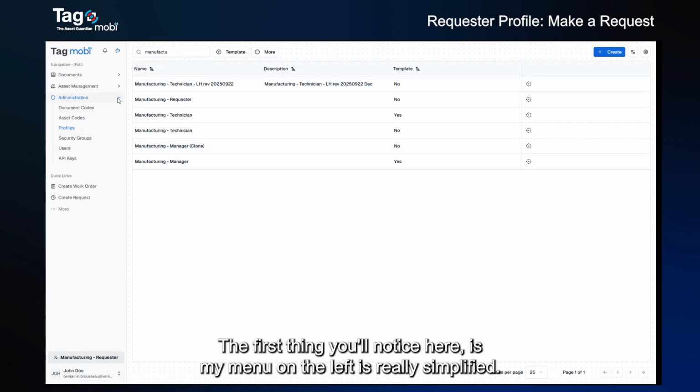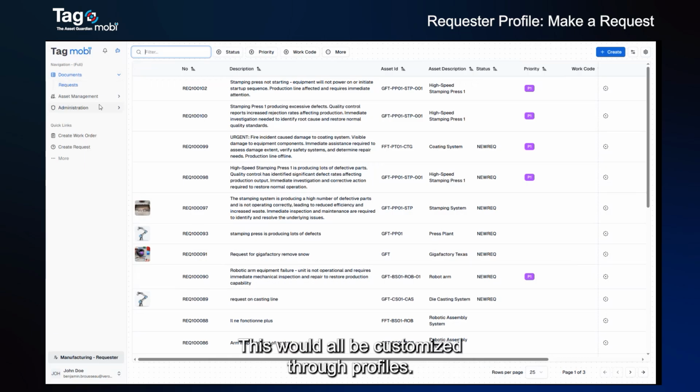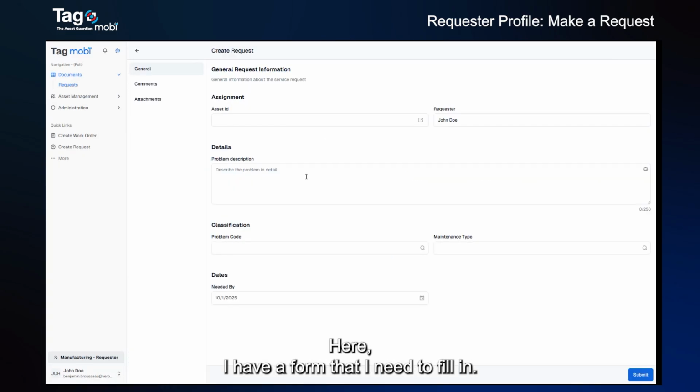And the first thing you'll notice here is my menu on the left is really simplified. First, I don't have the dashboard, I don't have the planning capabilities, so this would all be customized through profiles. What we'll do here is we'll hit create a request at the top. And here I have a form that I need to fill in.